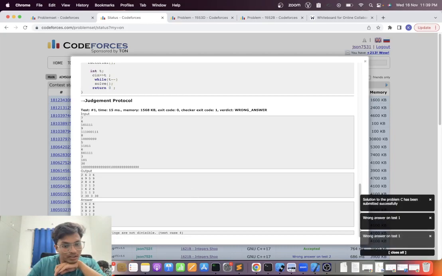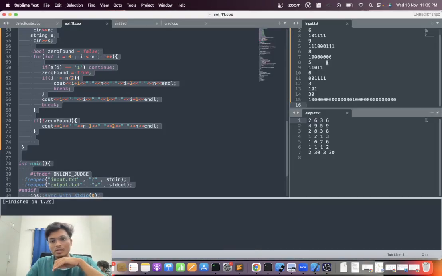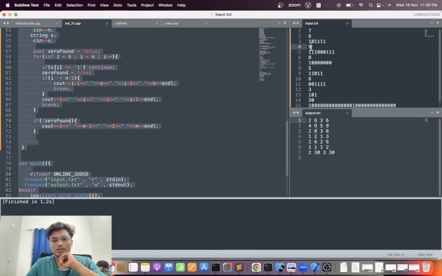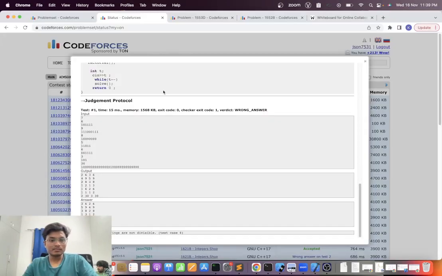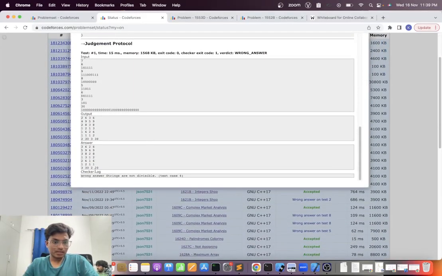So the wrong answer is strings are not divisible in case 4. In case 4, so case 1, 2, 3, and 4. 5 will be n by 2. So in 1 2 3 4, 1 to 2, 1 to 2, and 1 to 3. It is 100% correct. Why is it not showing whether it is correct or not?